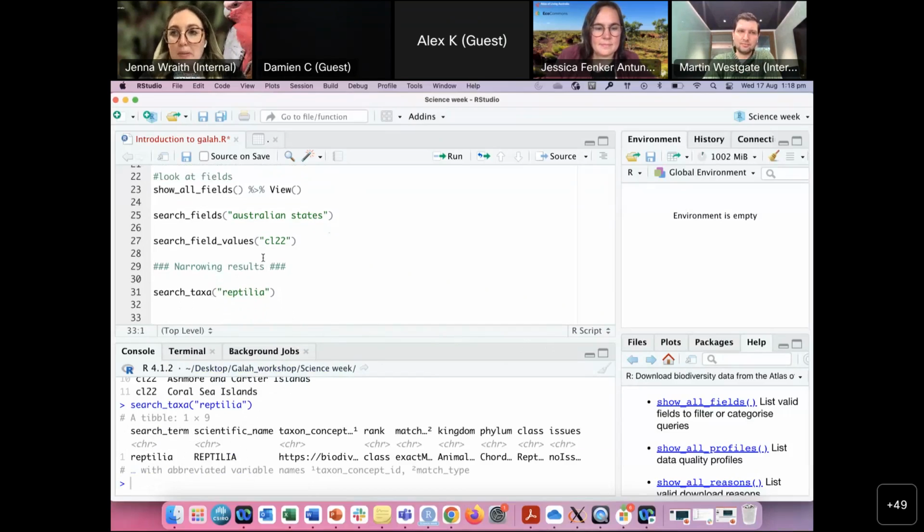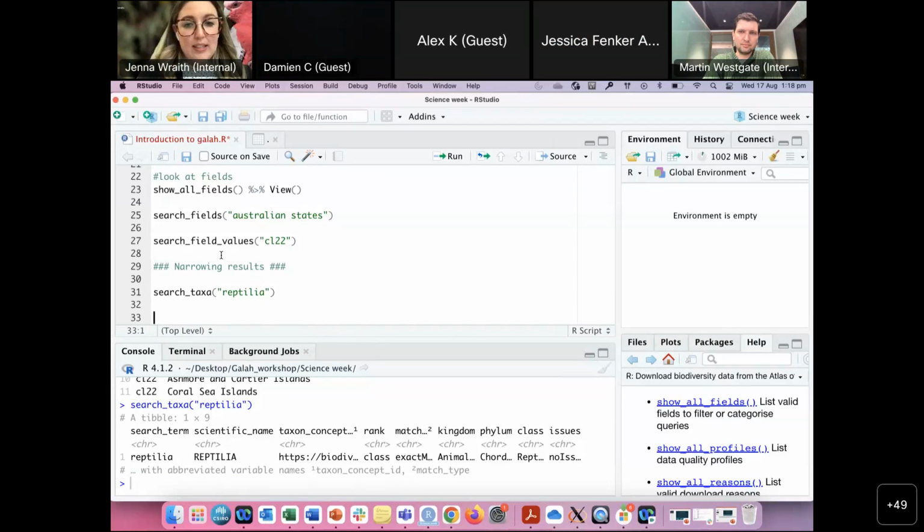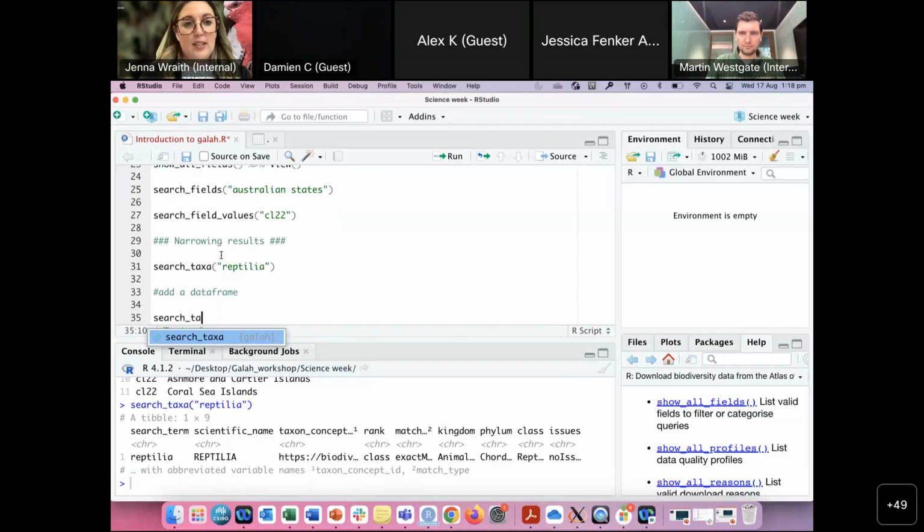You can also get more specific. We can add a data frame and break that down. We might want to get a particular genus. So let's add a data frame. I'm going to type search_taxa, and in here, I'm going to use data.frame.